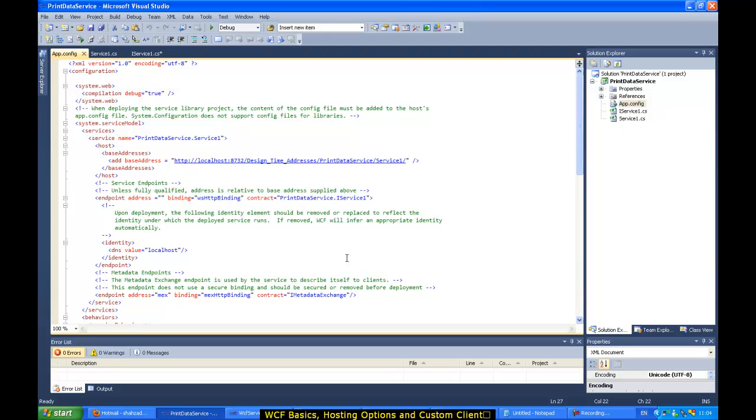There is another option. If you don't want to use the config file, we can use declarative programming as well, but that is where we are hosting the service.